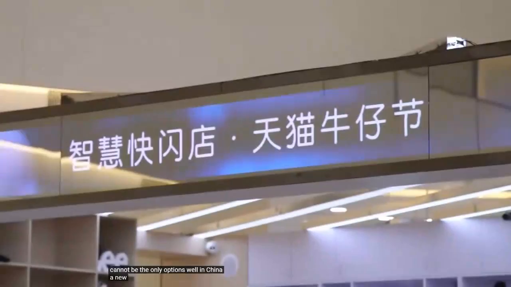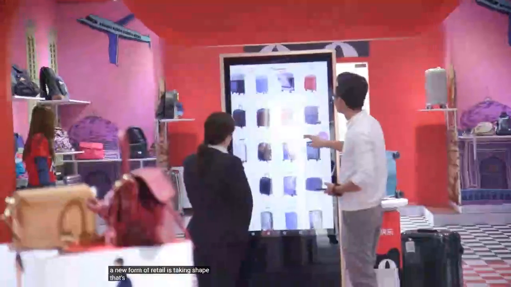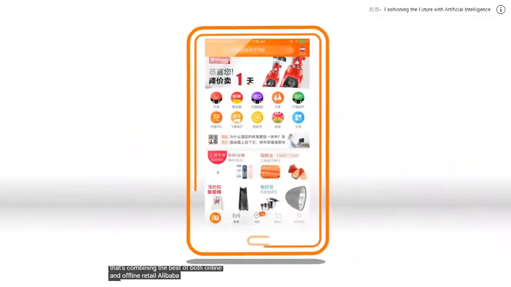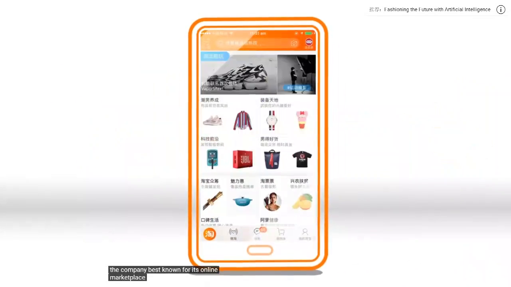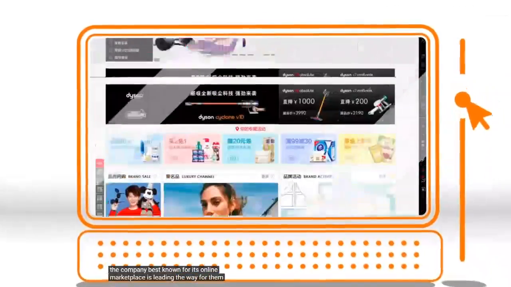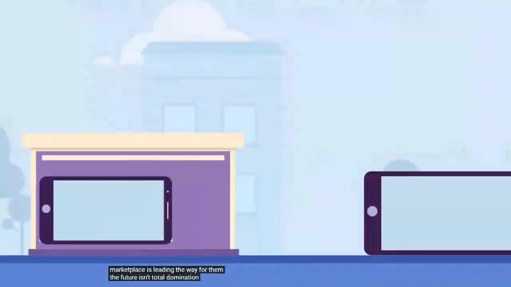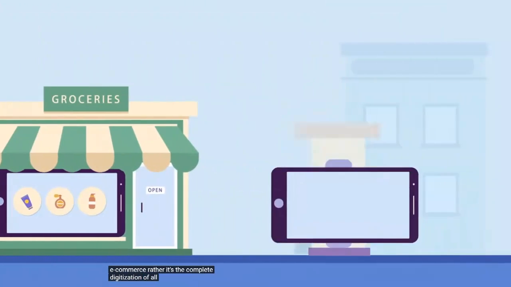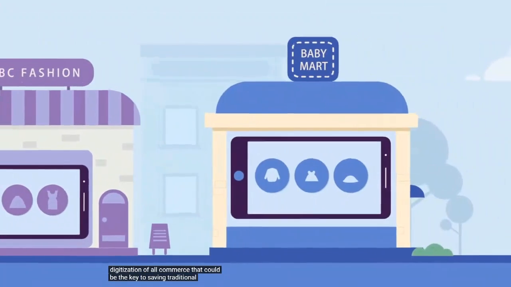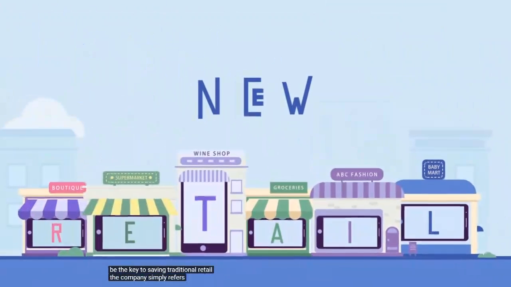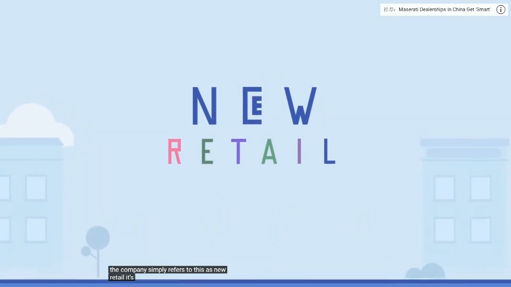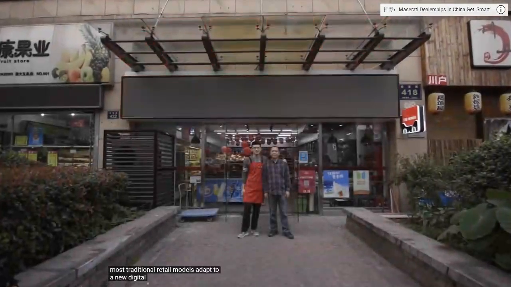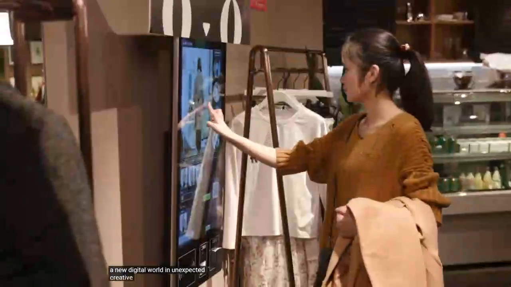Well, in China, a new form of retail is taking shape that's combining the best of both online and offline retail. Alibaba, the company best known for its online marketplace, is leading the way. For them, the future isn't total domination of e-commerce. Rather, it's the complete digitization of all commerce that could be the key to saving traditional retail. The company simply refers to this as new retail. It's already helping even the most traditional retail models adapt to a new digital world in unexpected, creative ways.